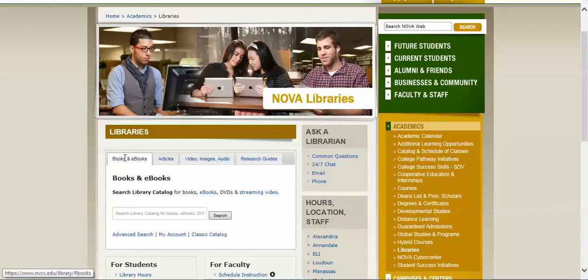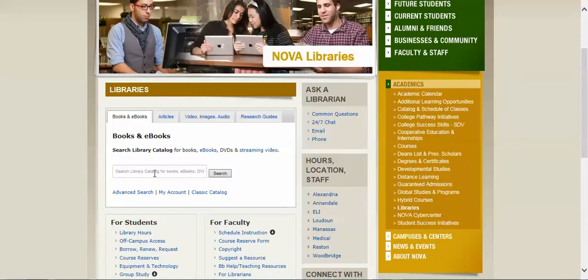If you look across the top here, you will see books and ebooks, articles, which we'll deal with in another video, video, images, and audio, and research guides. So for today, we're just going to deal with finding books and ebooks on our research. So you'll notice that this is a search engine, so it's very important that you do put in keywords that can bring up those things that you are looking for.